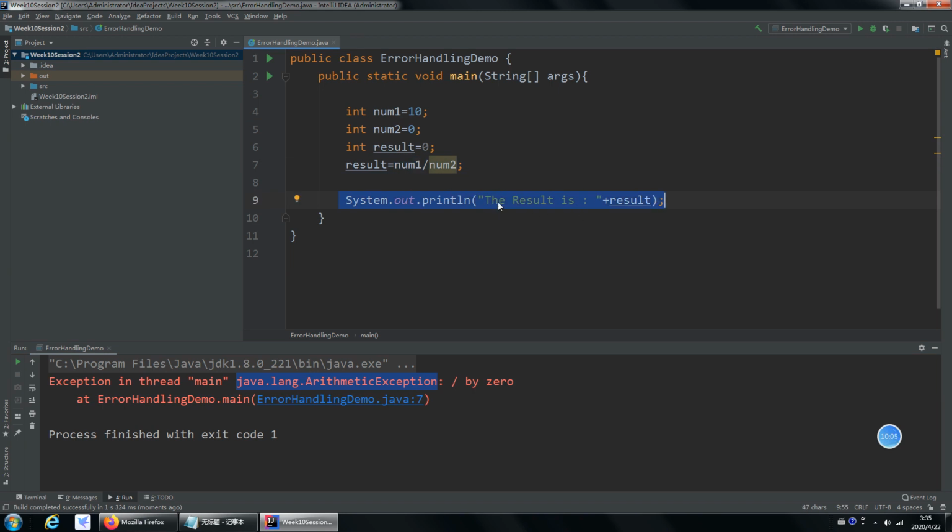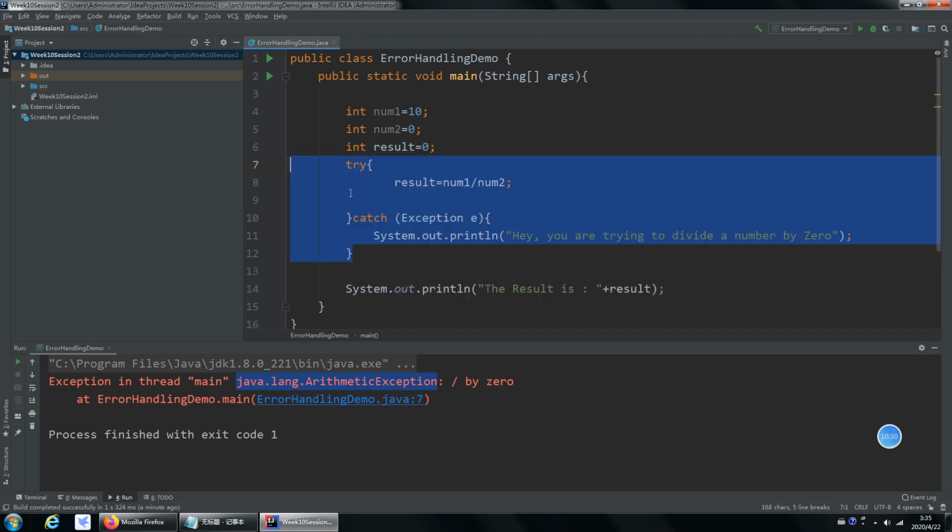Is it printing the result is 0? No, it's not printing. So your program will stop the moment it finds any error. If you're not using the try and catch block, it will stop your program, and it will not go to the next line of your code. So what is the solution? The solution is to use the try and catch block.